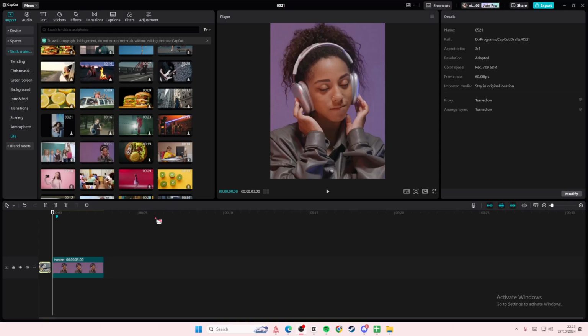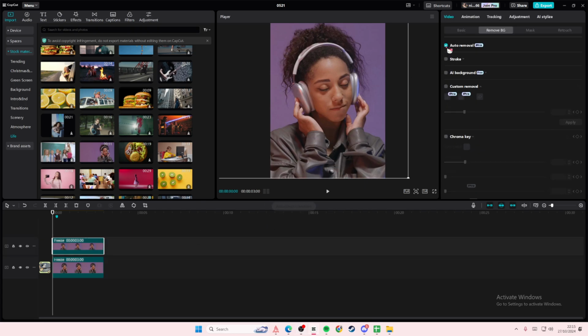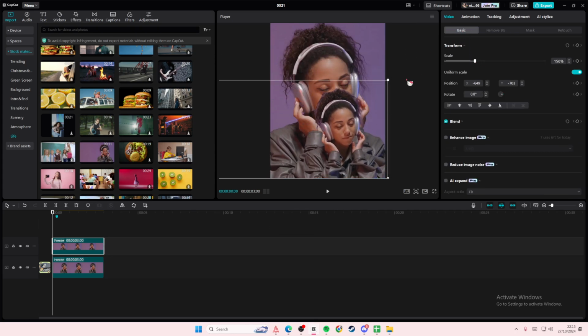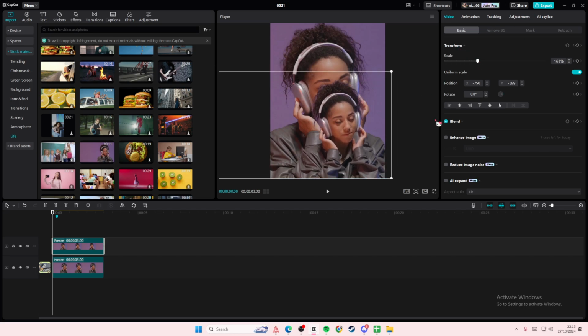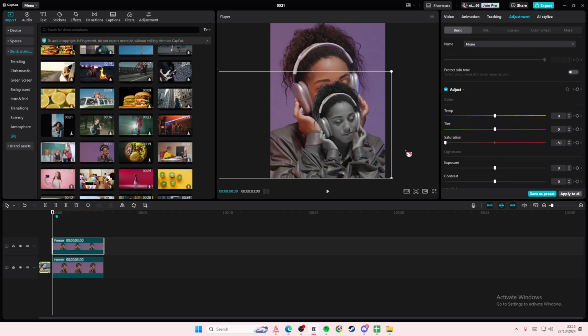In this video I'll be showing you guys how you can make a unique poster on CapCut PC. So select a photo and copy and paste that. Select auto removal and remove background, and I'm just going to make it a little bit smaller, like the one in front. And then I'm going to go to adjustments and I will turn down the saturation by 100.